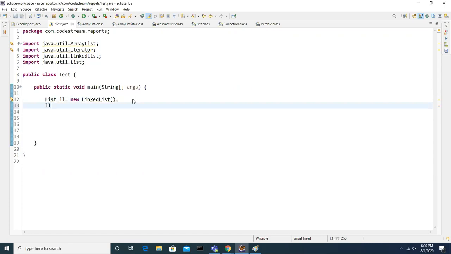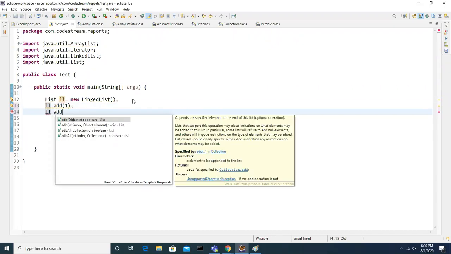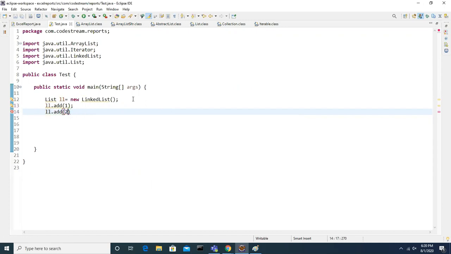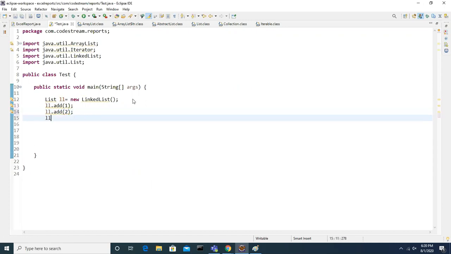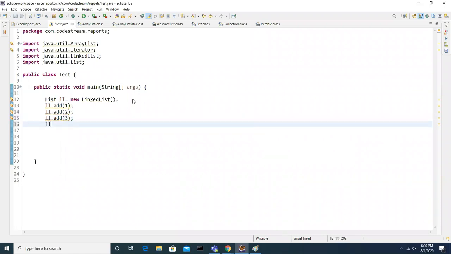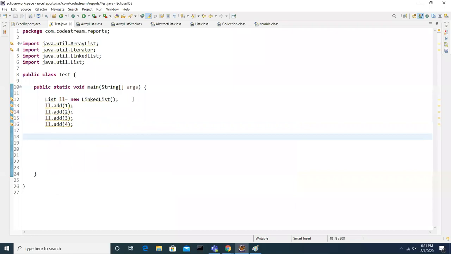So now let me add 1, 2, 3, 4 for your better understanding. I'm just using integers only. So let me iterate it, I mean, let me display all the elements, guys. All the elements, Object O equal to the same.